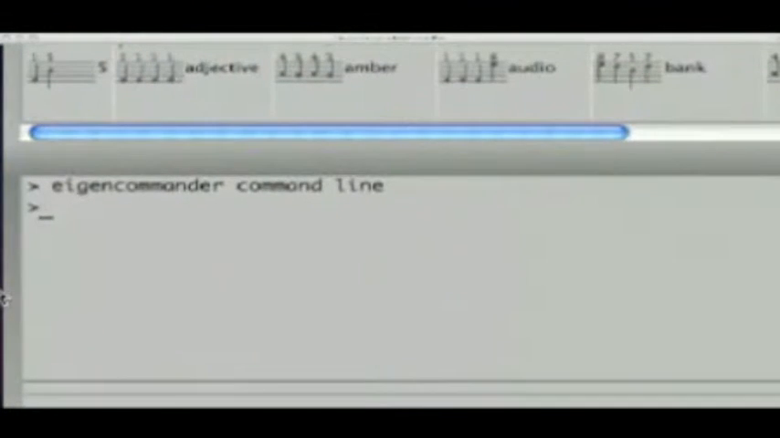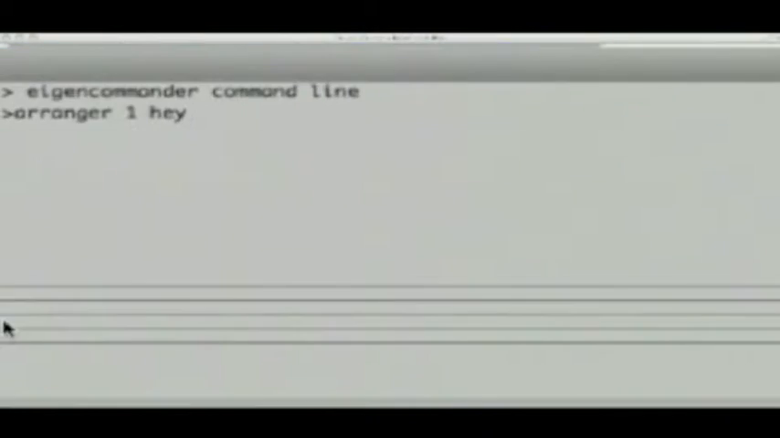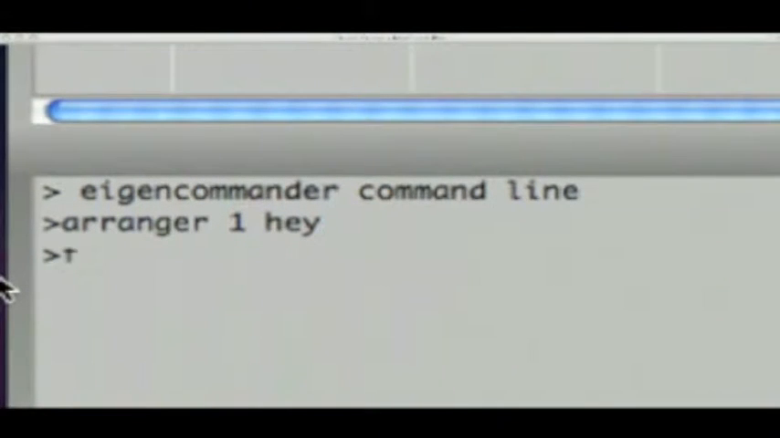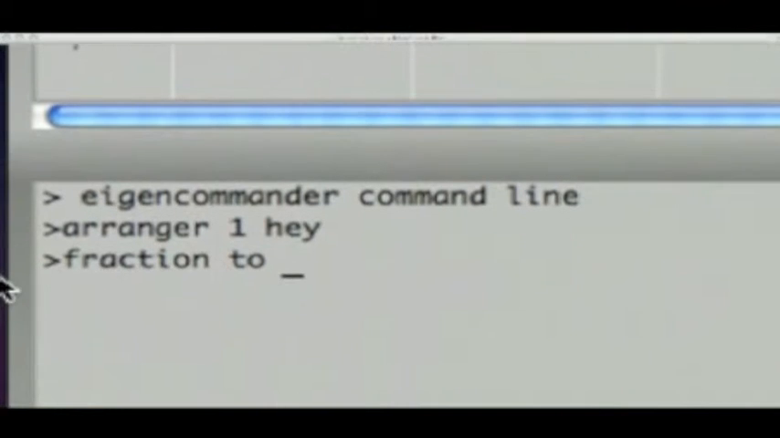Conversations, okay, so using bel canto, really quickly, you have to specify who you're talking to before you say something. So in this case, we're talking to arranger 1. So what I need to do is say arranger 1 hey, and press enter, and this will tell the Eigencommander, or bel canto, or Eigenv, that the next phrase I type applies only to arranger 1, and all the other parts of my setup should ignore what I'm going to say. So I say arranger 1 hey, and then I say fraction 2, and so this next number is going to tell it what step size I want the arranger to have.